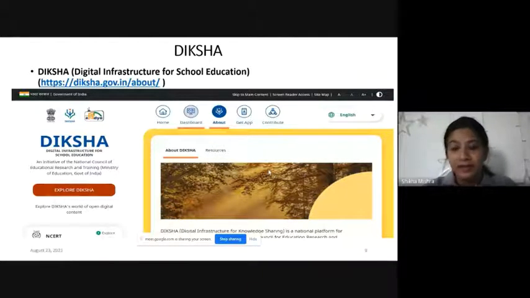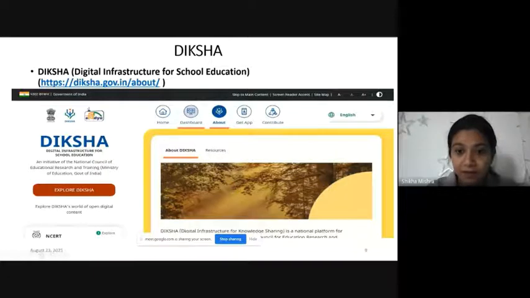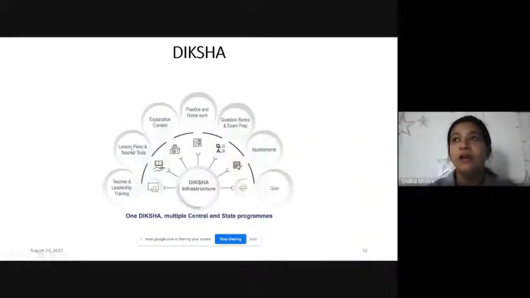So what this does is, I'll just show the next slide. What all a teacher can do: you have teacher and leadership training programs, and notifications of the programs. There are already certain lesson plans and teacher tools present there. And if I just go back, there is this option, Contribute. Here you can get the app, and here you can contribute. If you go to the contribute portion, you can share your lesson plan or certain tools that you have developed.